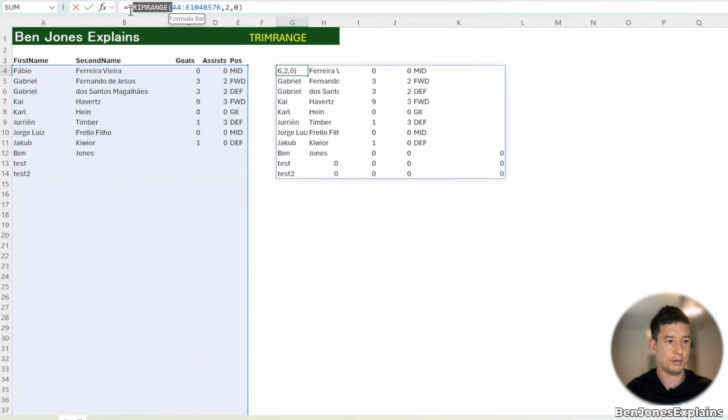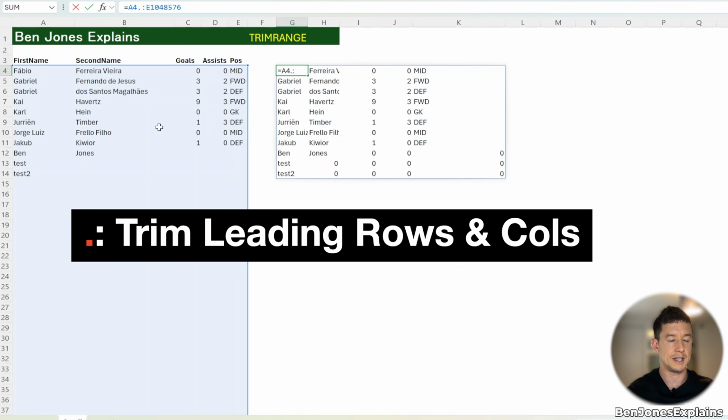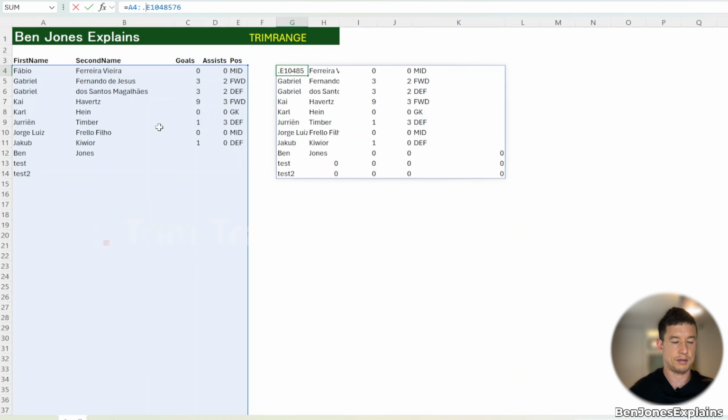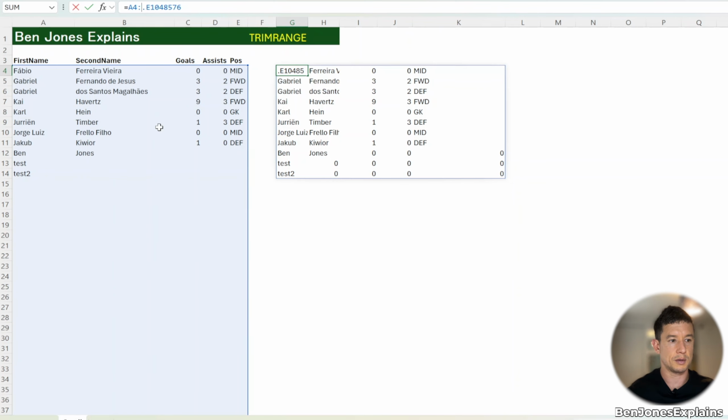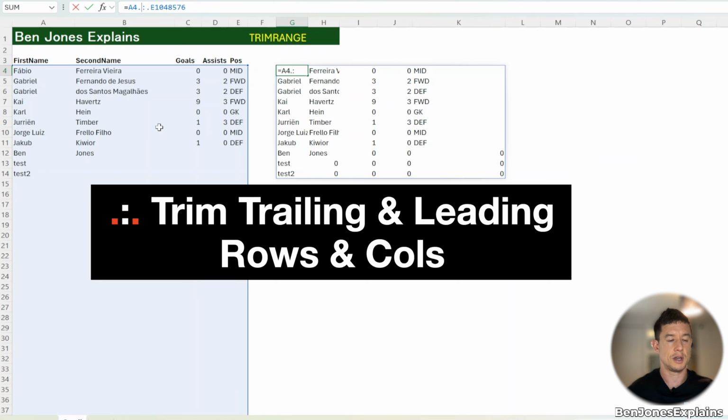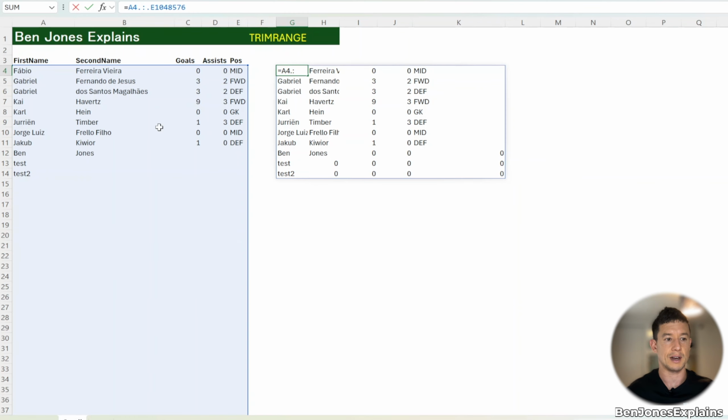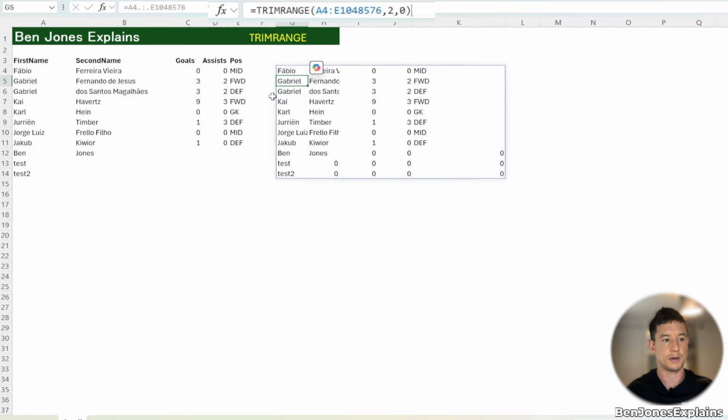Instead of this example where we've wrapped trim range around our array, we're going to get rid of that, and we can now use a dot before our colon. That's going to trim leading columns and rows. We can put a dot after our colon. This is going to trim trailing columns or rows. Or we can put a dot before and after our colon. This is going to trim both leading and trailing rows. So if we press enter now, you can see we end up with the same dynamic array that we just achieved with that longer trim range function displaying.